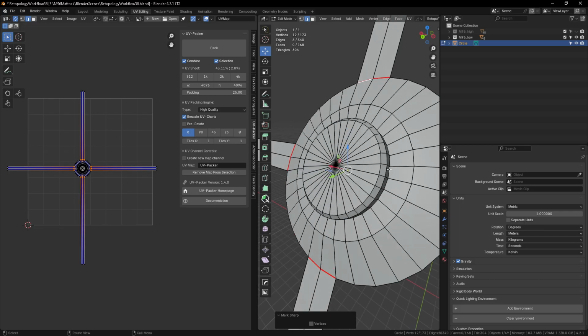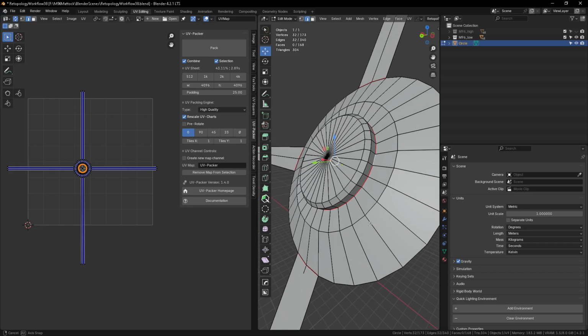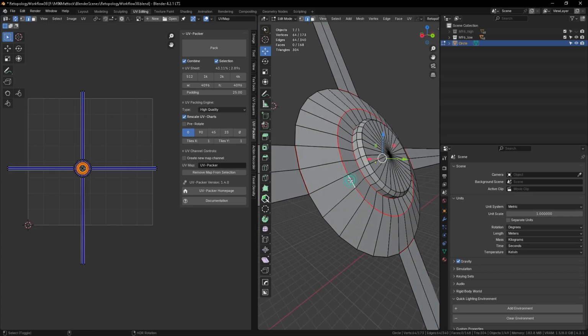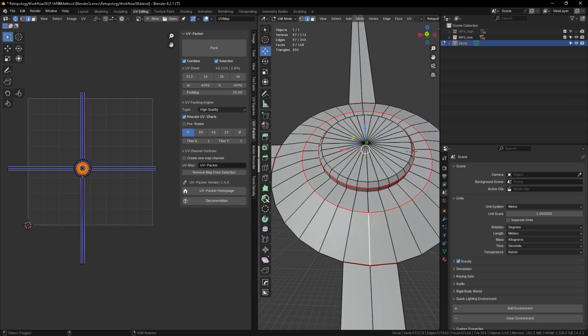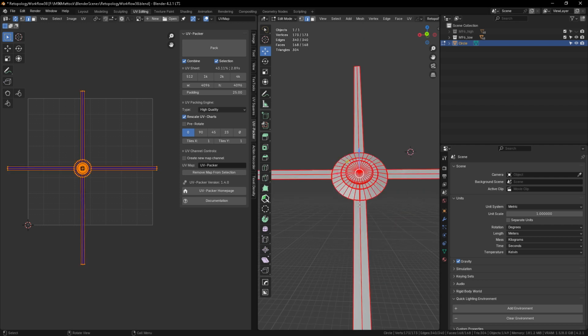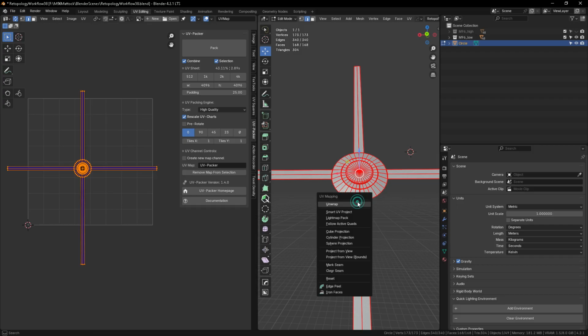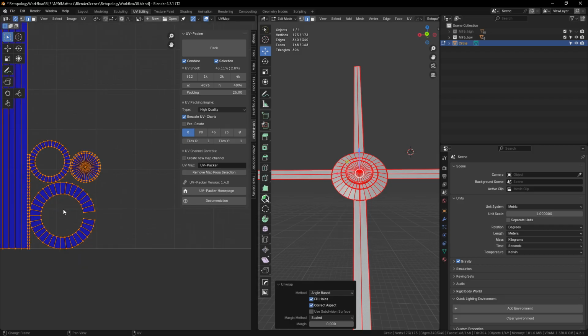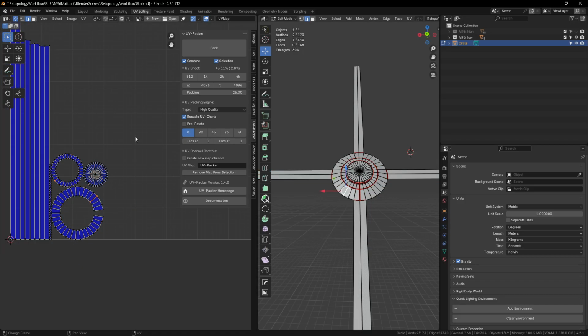Okay. And let me create a seam right here, seam here, and a seam here. And then I'm going to create this seam from here, hold down the control key, all the way up here. Okay, mark seam, mark sharp. So now you can unwrap it. Boom, fantastic.